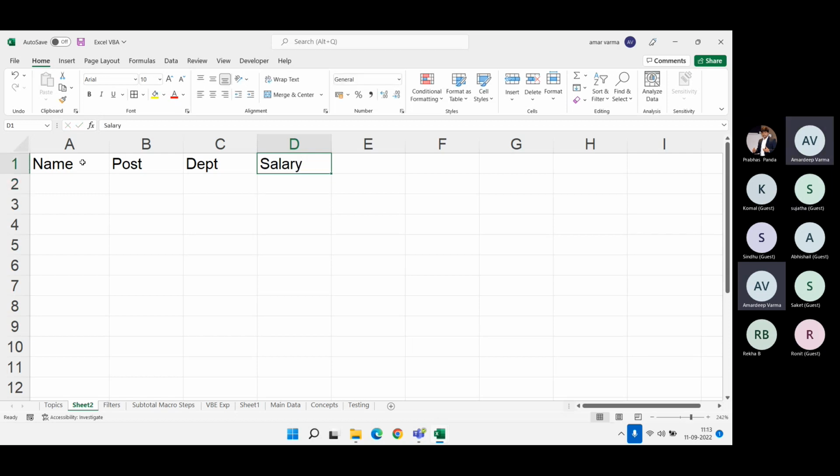So when I have written Salary, what is my cell position? It is D1. But when I get the values from the user, I want the Name to be printed here. Post to be printed here. So how will I come from D1 to A2? The same Offset thing we have to use. Correct. Yeah, minus. We need to write minus for the column. So this will be ActiveCell Offset 1 comma minus 3. Correct. Because I need to go one row down, then come 3 columns back.